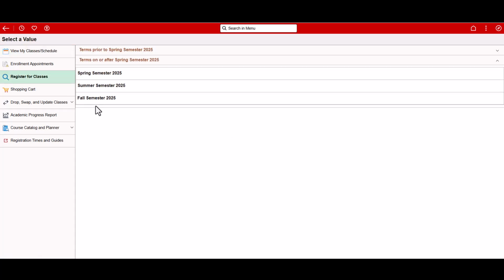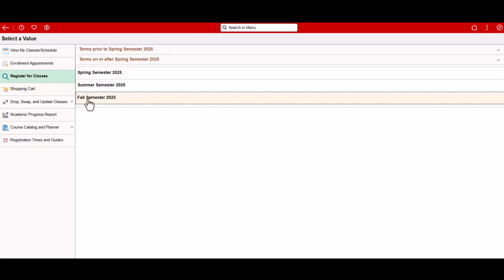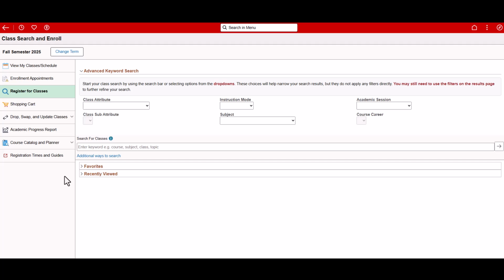Search and enroll for classes on this page. If multiple terms are available to register in, a list of those terms will display. Simply select the term for enrollment before continuing the registration process.